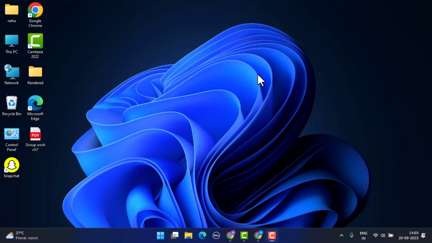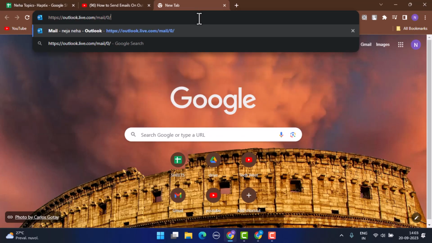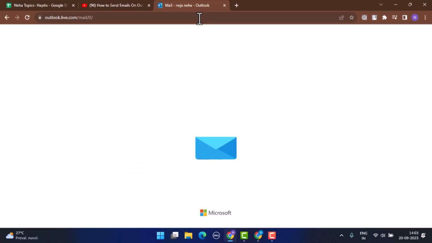In today's episode, I'm going to walk you through the steps on how you can send an email on Outlook. To send an email on Outlook, you'll need to open up a web browser. Also make sure that you already have an account. After that, on the web address bar, type in outlook.live.com/mail. Make sure that you're logged into your Outlook account.